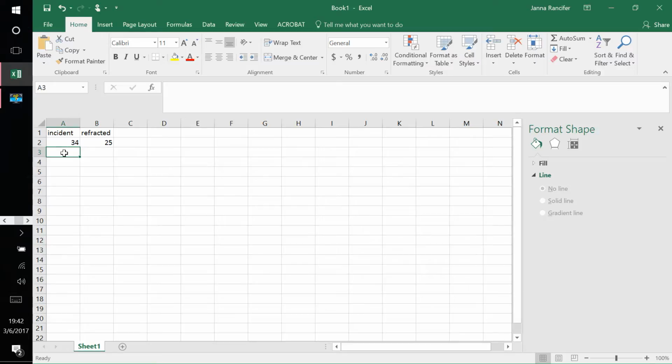Now I'm just making these up, but the numbers I'm making up are less than 90. All of your angles should be less than 90 degrees. If you have angles greater than 90 degrees, you did not accurately measure the angles with respect to the normal. So you need to go back and watch the pre-lab video if that's the case.